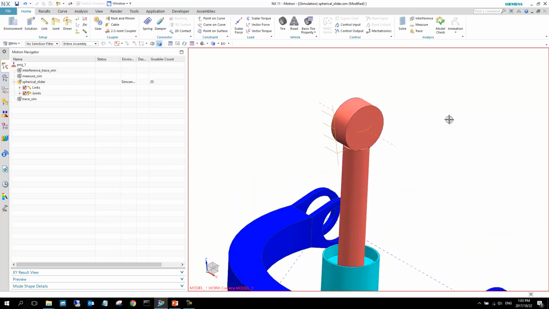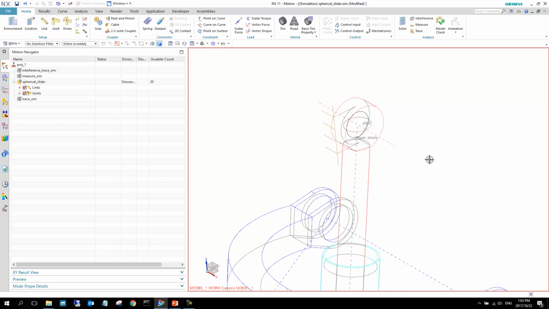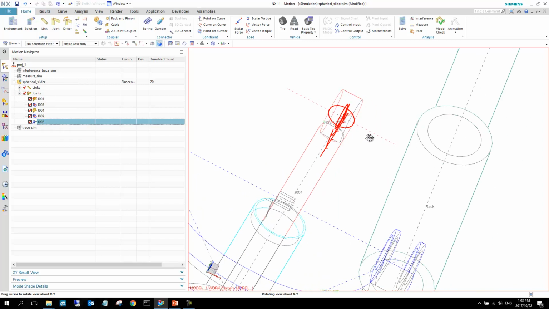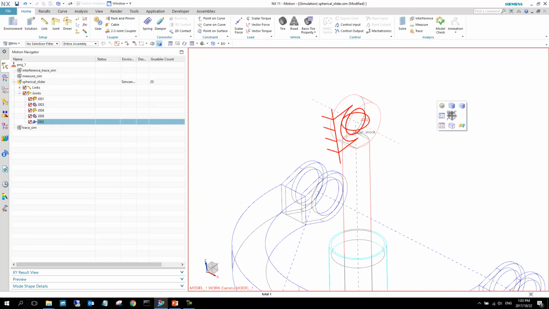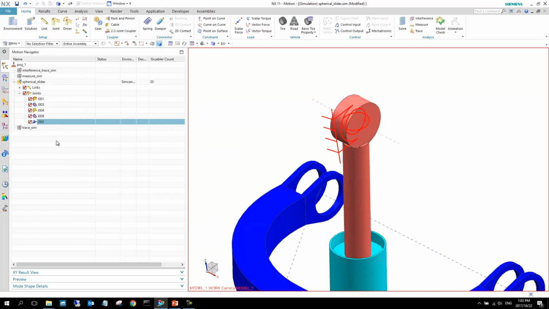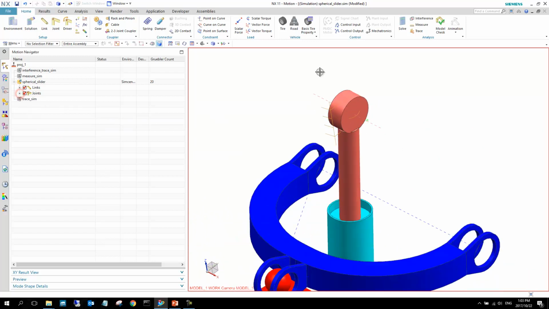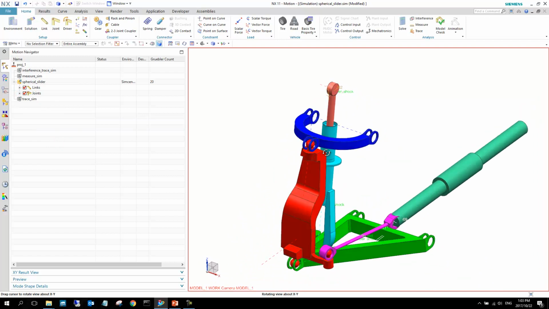Another way to show this model is in wireframe. If I hold down my right mouse button, I've got this dialog that pops up, as you can see, and if I drag my mouse down, I can see that's wireframe, and I can select that bottom joint that I just created, and you can see there it is. Okay, so going back to shaded view, and we can continue creating our spherical joints in this case.